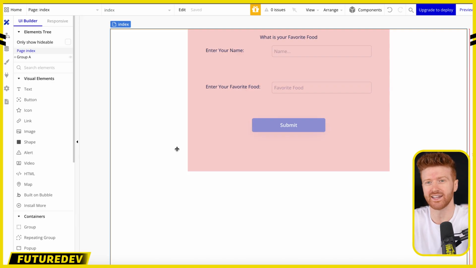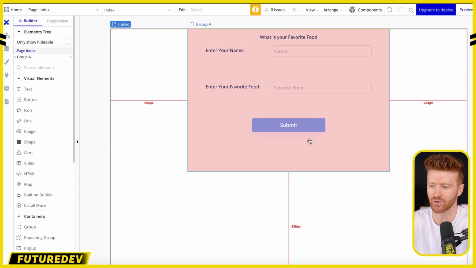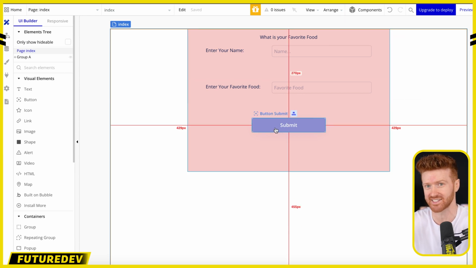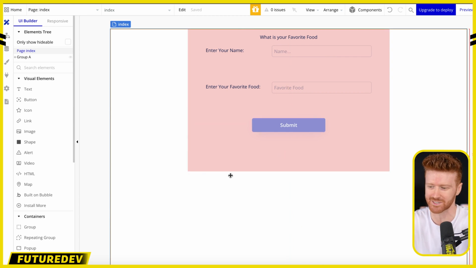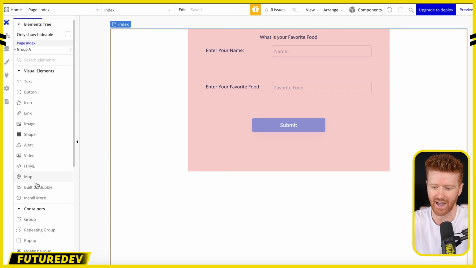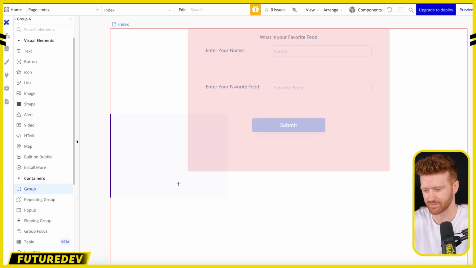Now, before we get into the workflow steps, let's add something to our UI in order to display the information that gets submitted. Because right now, if we click submit, well, nothing's gonna happen, and how cool is that? Not cool at all. So let's go ahead and add something here where we can display the information. I wanna come down and get a group. So we can go ahead and drag the group on our page.